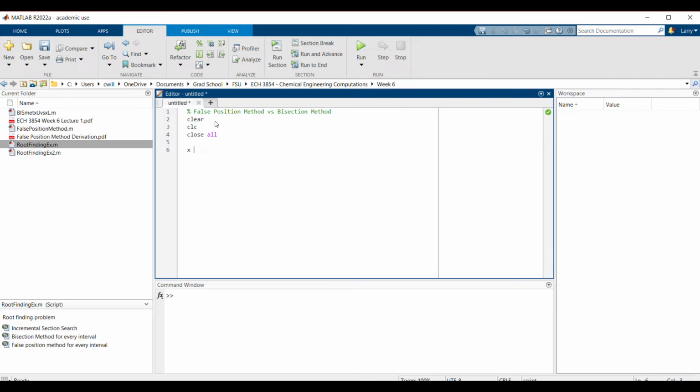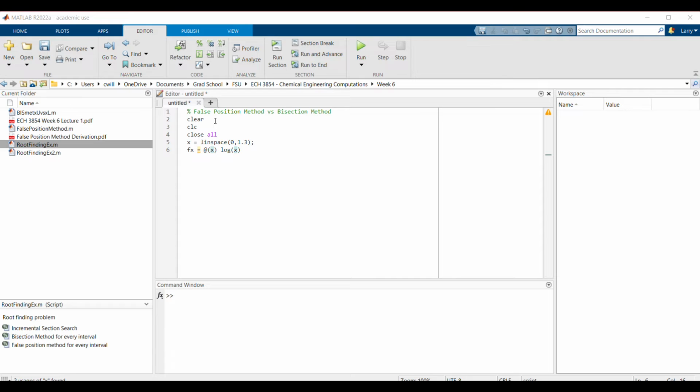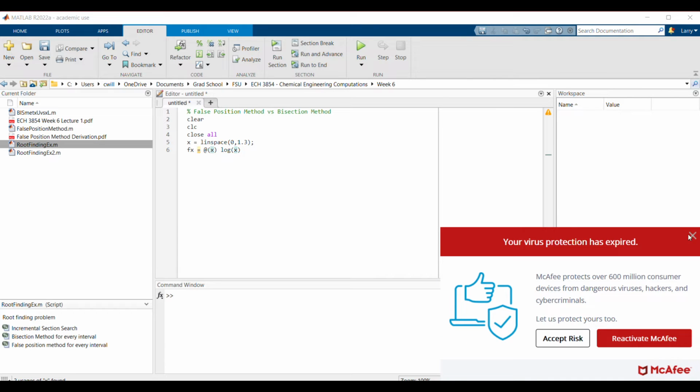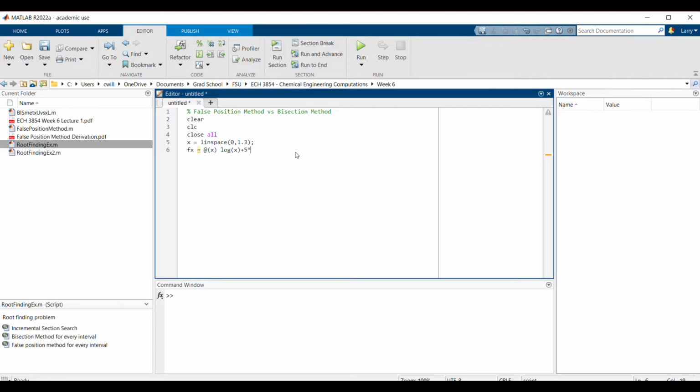Okay, so first thing, let's go ahead and define our X spacing. We'll do 100 points, and then let's define our function that we're finding the root of. Log of X plus ... minus 3. And actually we need to go from 0.1 because of this natural log here.